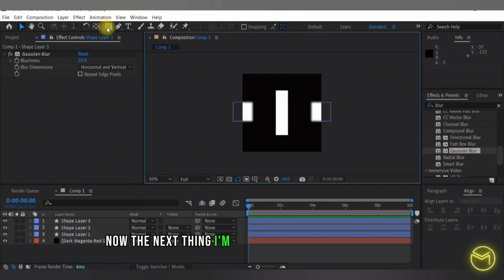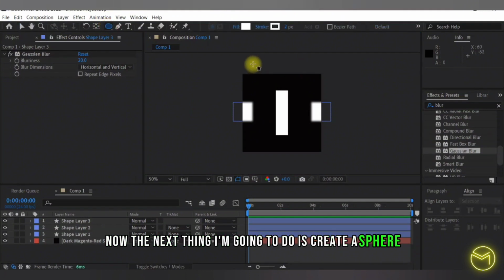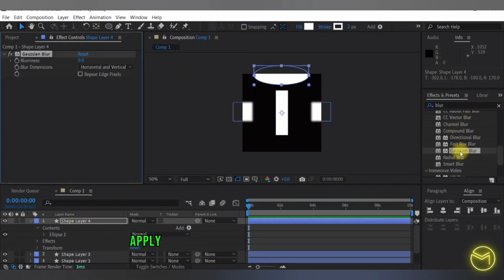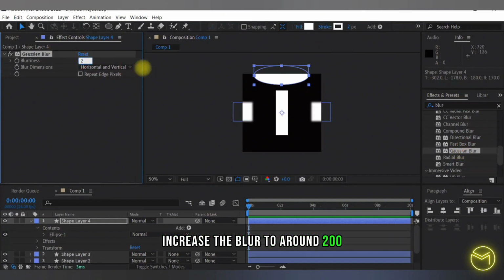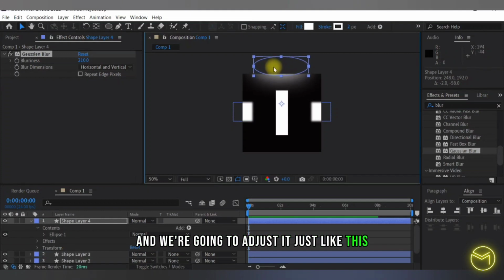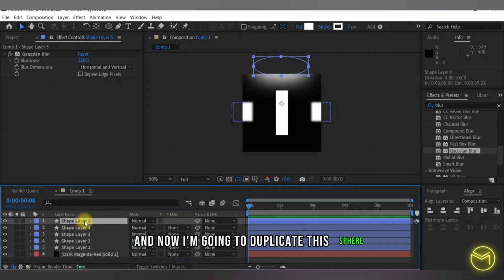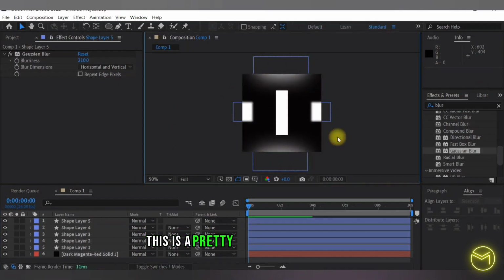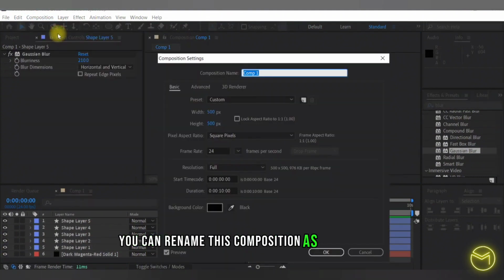Now the next thing I'm going to do is create a sphere at the top right here. And here I'm going to again apply the blur effect to this sphere as well. And you're going to increase the blur to around 200. So 210. And we're going to adjust it just like this. And now I'm going to duplicate this sphere and I'm going to place it at the bottom. So this is a pretty simple reflection map texture that you have created so far. So you can rename this composition as the texture.